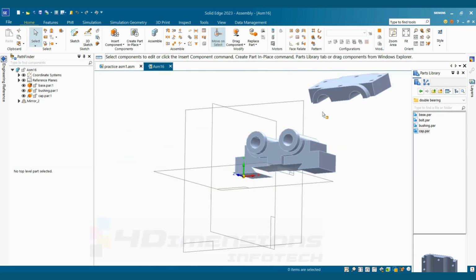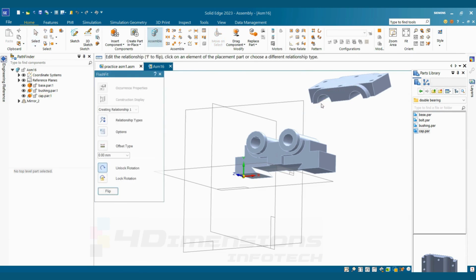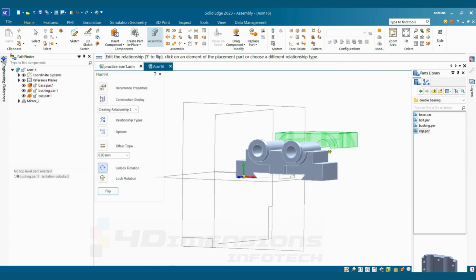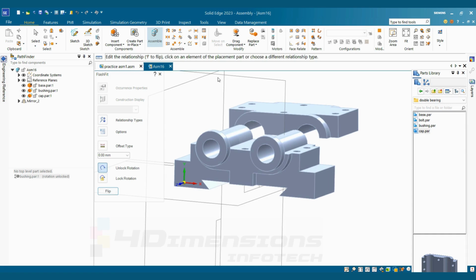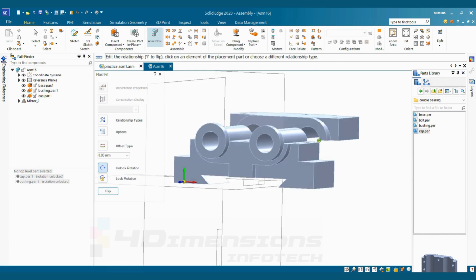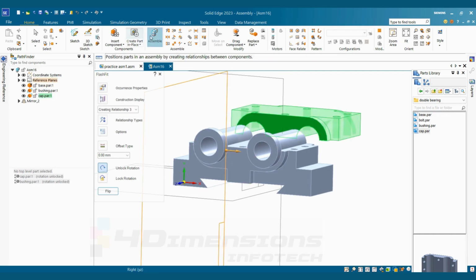After rotating the part, I'll go for the mate. I select assembly and select this axis with reference to this axis. Same for the other part. Next, we are going to say coincide with these two faces. We are just clicking on the assembly tab and the required mates have been applied.